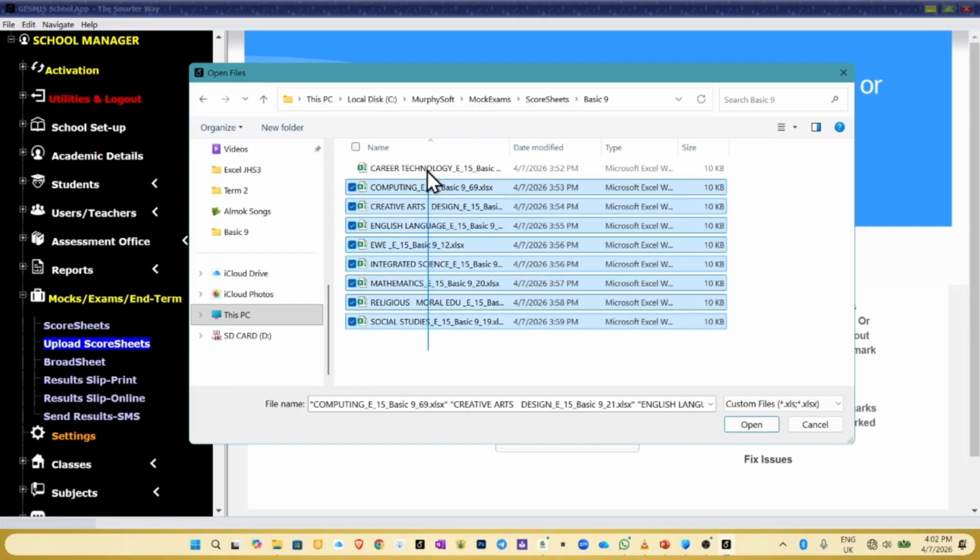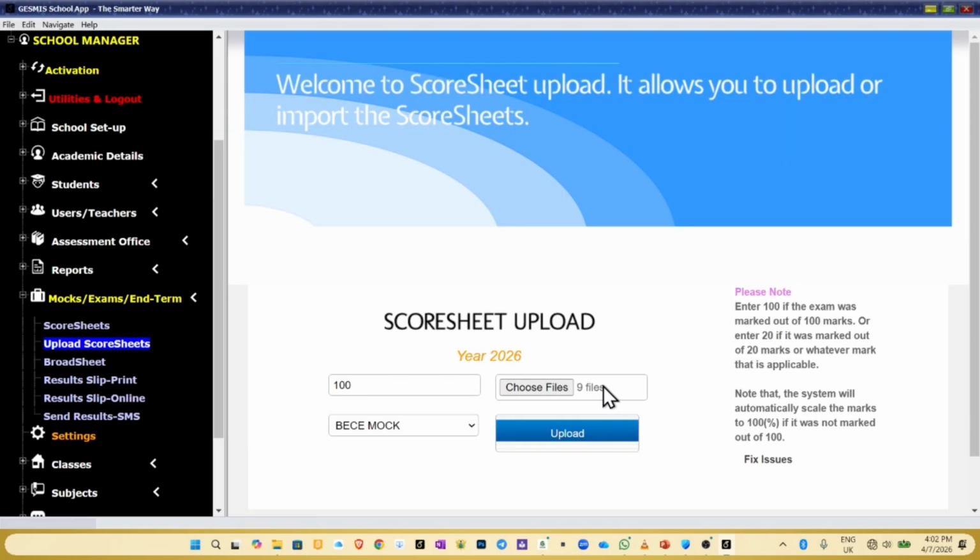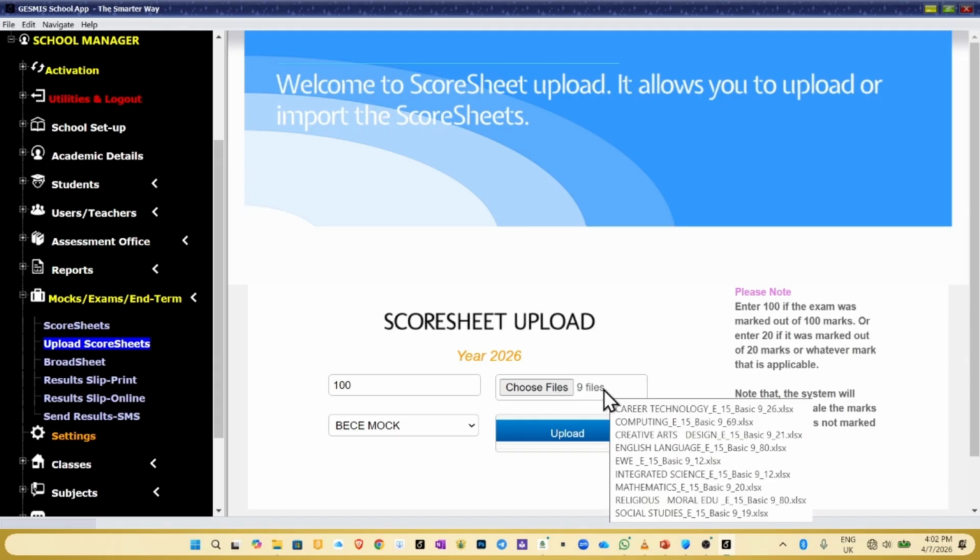Here you have to select all. You can use Control A to select all, or you can use your mouse cursor to click and hold and highlight all of them. When you select all of them, please make sure that you click on open just to load all of them here. So we have 9 files in the folder there.